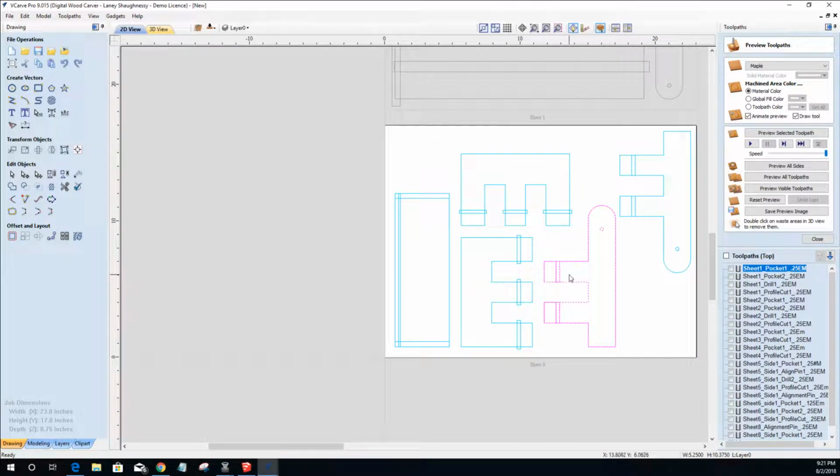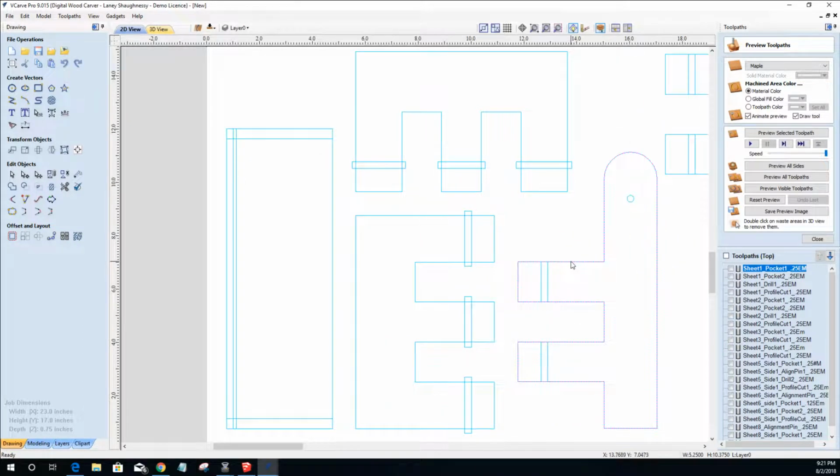If we ungroup this, we look at what we've got going on here. That's our profile going all the way around. We definitely want to keep that, but we've got our rectangle here. We're going to extend that out. That's our little groove.